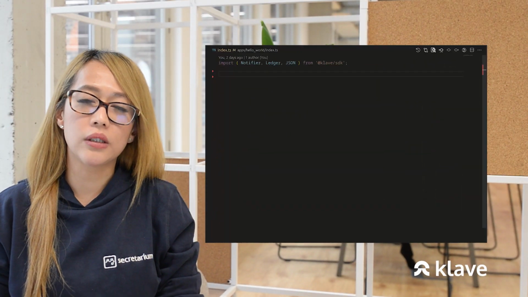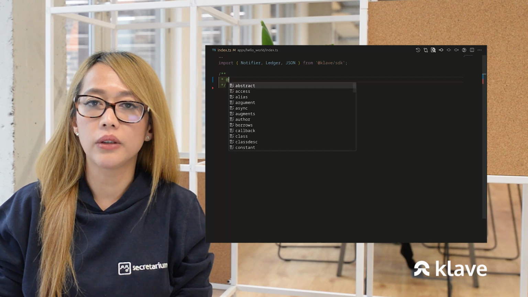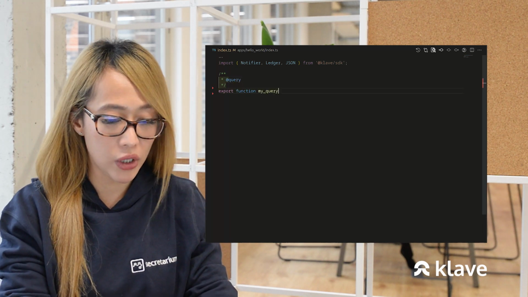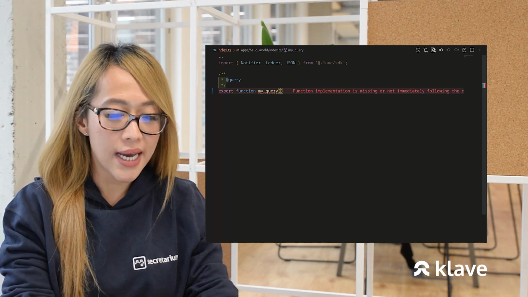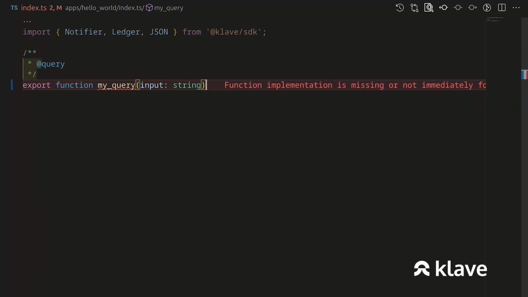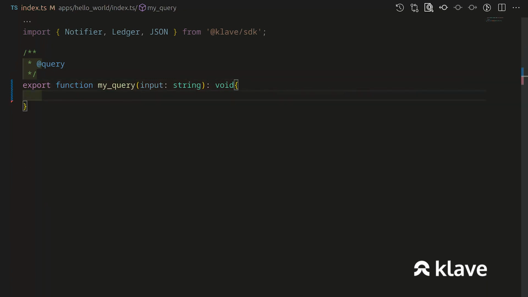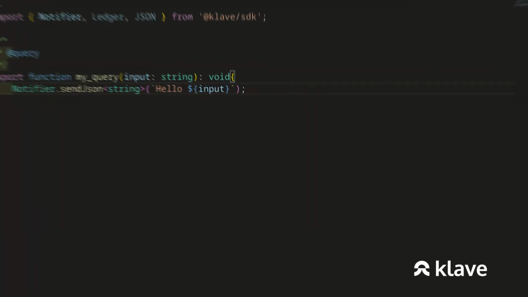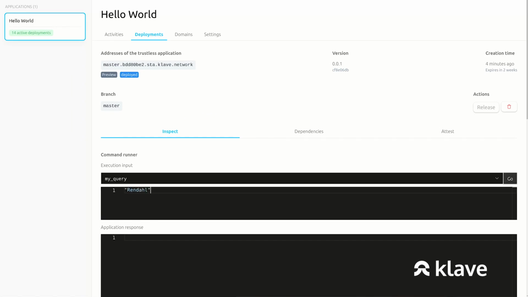So let's have a look at a query. A query is a simple function that does not modify the state of your app. We start by declaring a header, and the header contains a type of function, here a query, and potential input parameters. I'll go ahead and add a parameter, which is a string, or chain of characters, and then I'll use the Klave SDK to return the result of my query, which in this case will be the word hello concatenated with my input. And voila, hello Randall. So that's a query, a simple function.